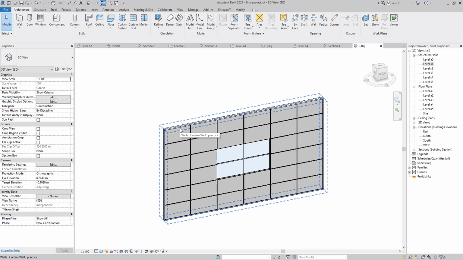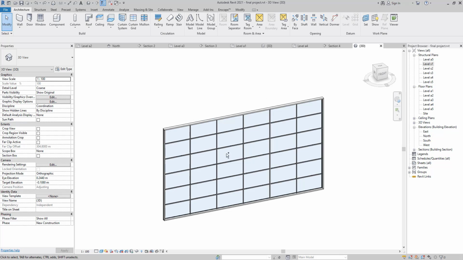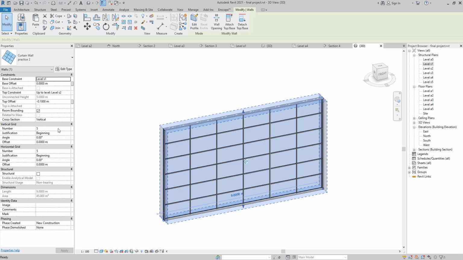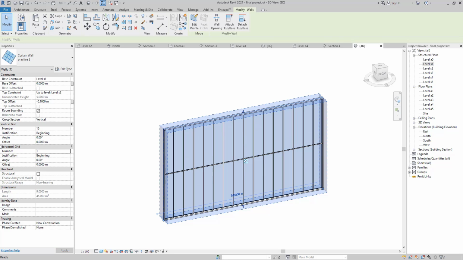The other thing we can do is to create one curtain wall. What do I mean? For example, let me Ctrl Z and save our project. It means you are going to choose this curtain wall, edit type, duplicate your curtain wall. And here you are just going to create practice number 2. And here you are going to change the number. For example, I want 15, just vertical. I don't want to have any horizontal.